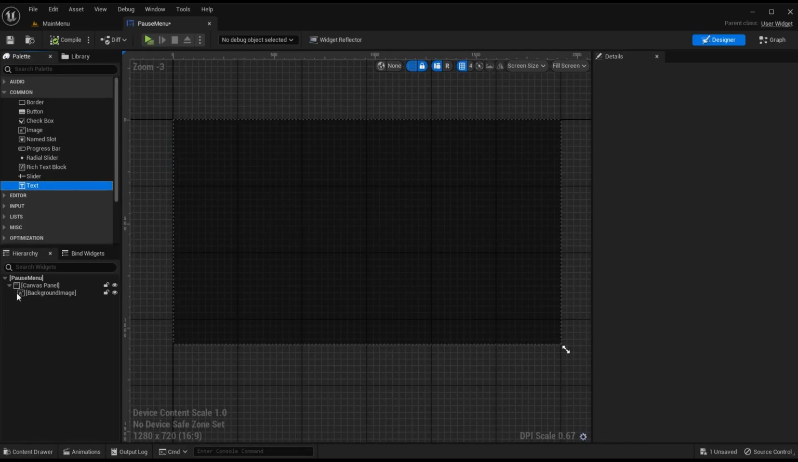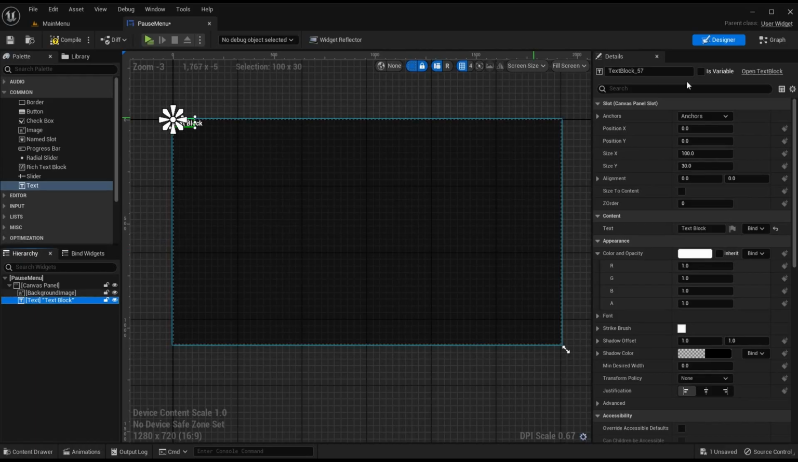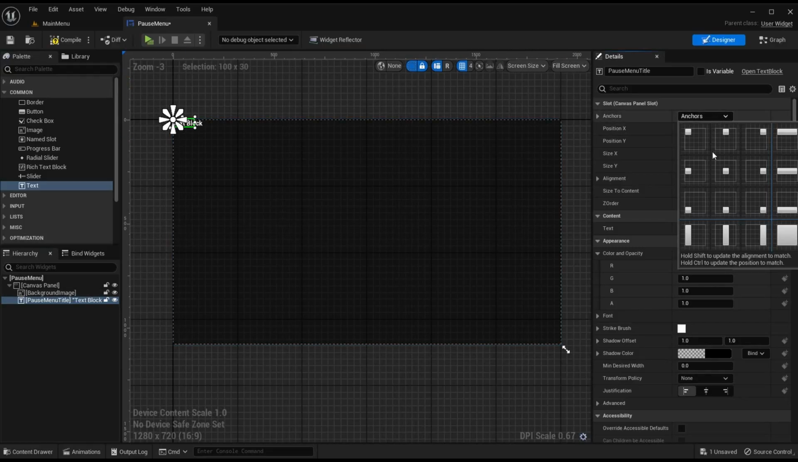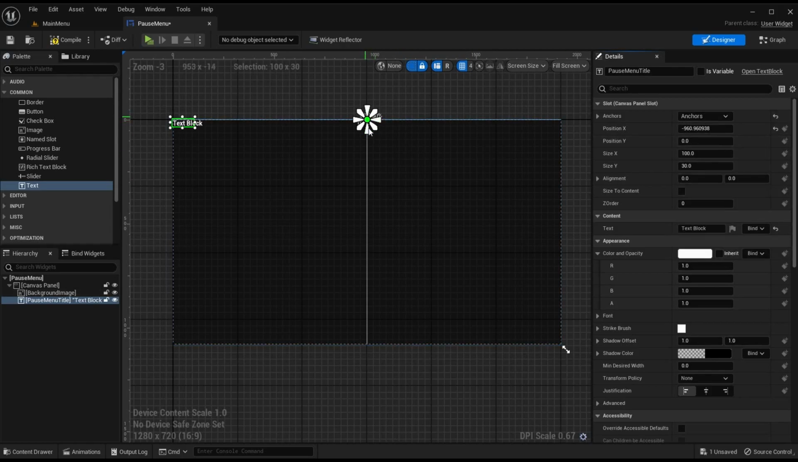Next, I like to make what I call a title. So I drag some text into the canvas panel, and we'll click on this, and we will call it pause menu title or pause menu text. Then I will anchor this to the top center of the widget, which puts the anchor point here. That's what this little symbol means.